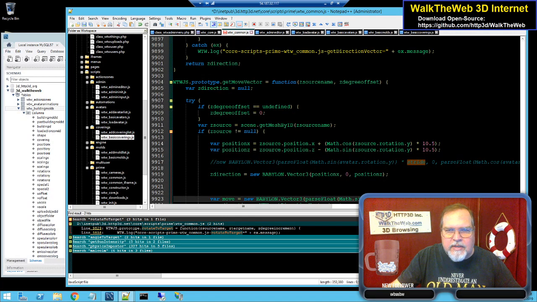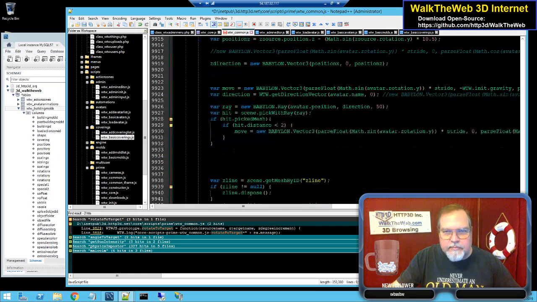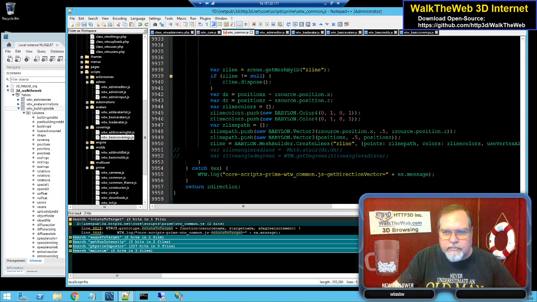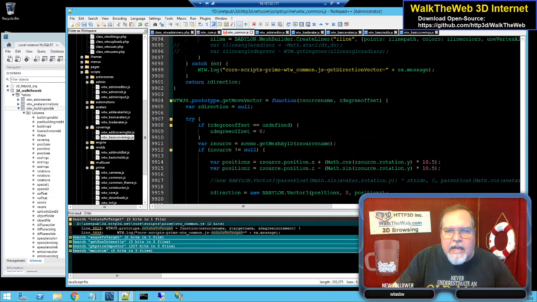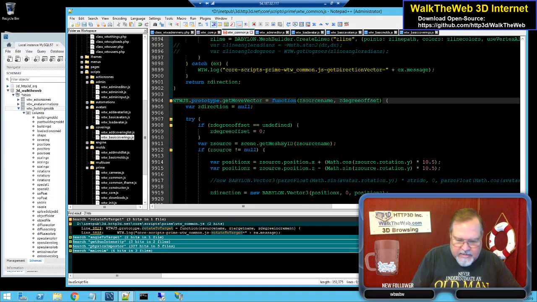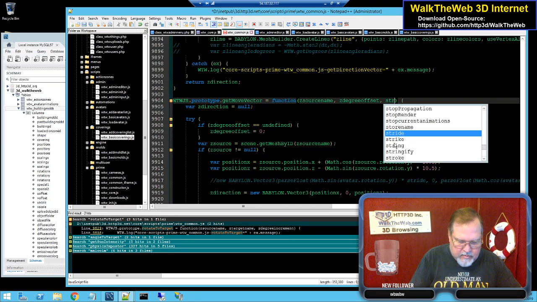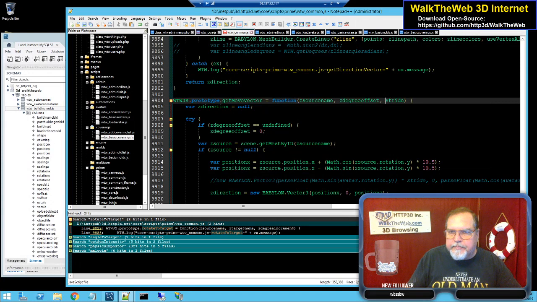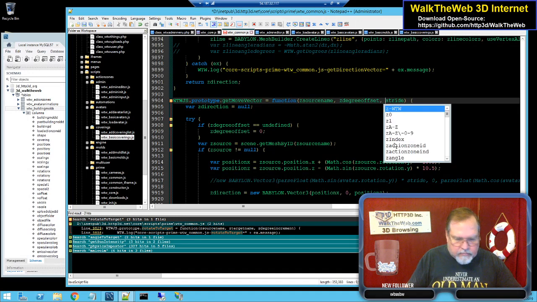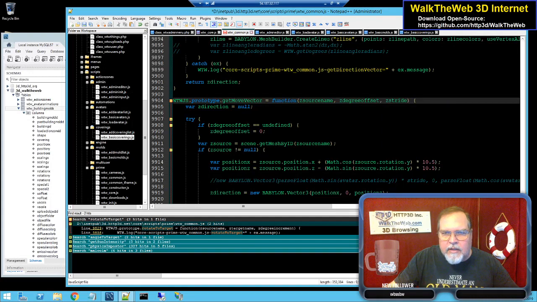This is going to be get move vector. Get directional vector, get move vector. And it's going to include the direction, degree offset, and the stride. That way we know exactly what we're doing.